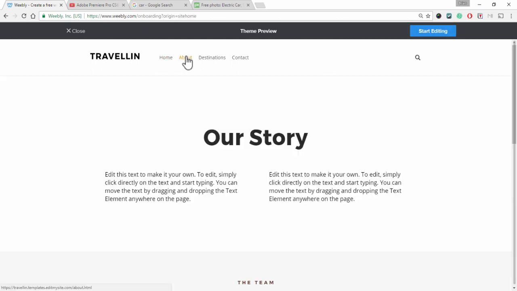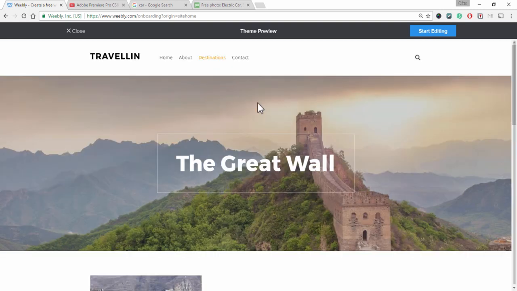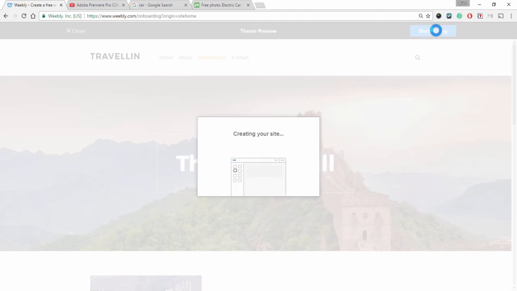You can click through the tabs right now to see what is in there. All right, so for the most part, the theme really just decides the image in the background, if it's going to be large or small, and then the font's color and size and things like that. So I'm going to hit Start Editing here at the top.